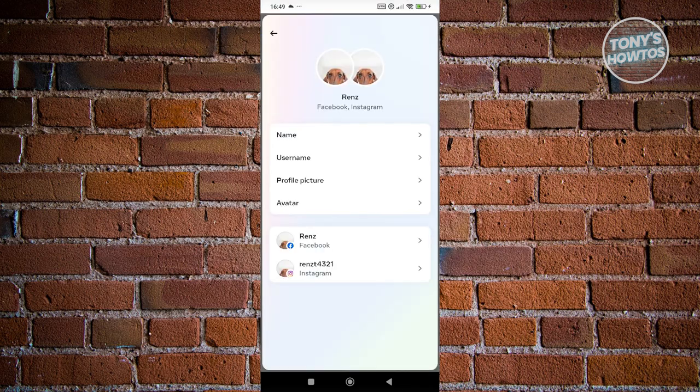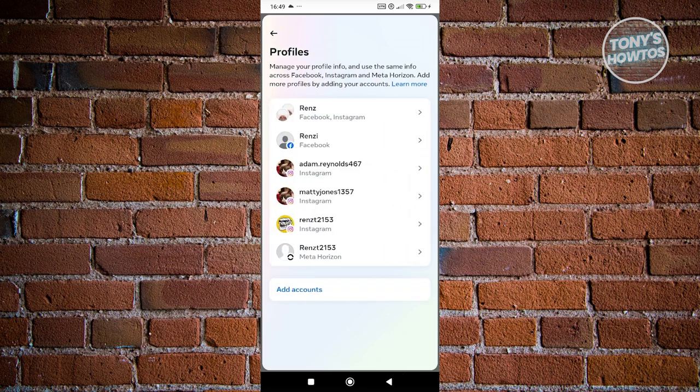And as you can see right now, we only have one name now on Facebook. In this case, you can go back here and the changes have now been saved.